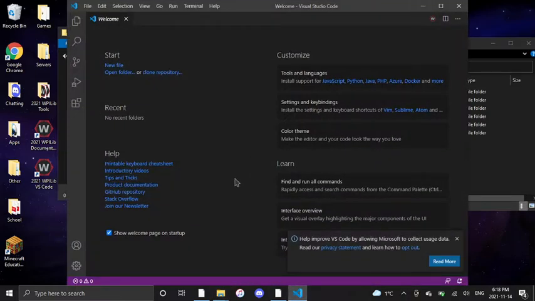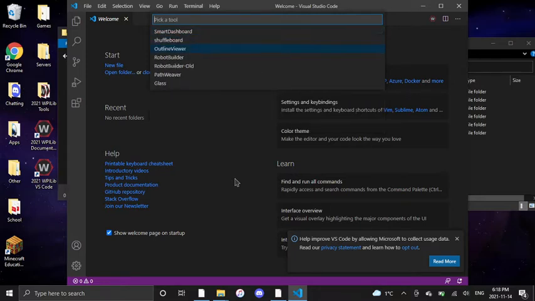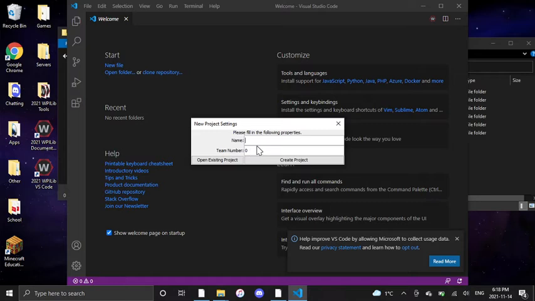So we're going to restart or reopen our WPILib. You're going to go to Recently Used, Start Tool, press Enter, and then you should be able to open up Robot Builder again. And then once you open up Robot Builder, now we're actually going to make our robot.